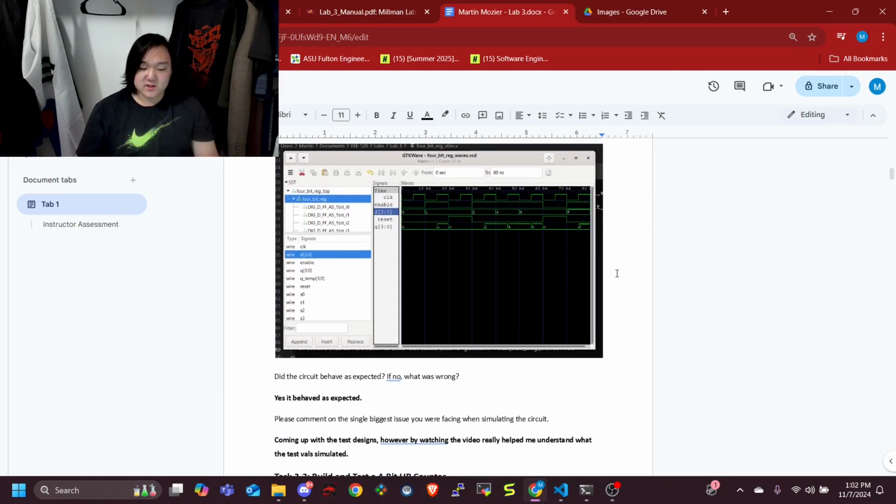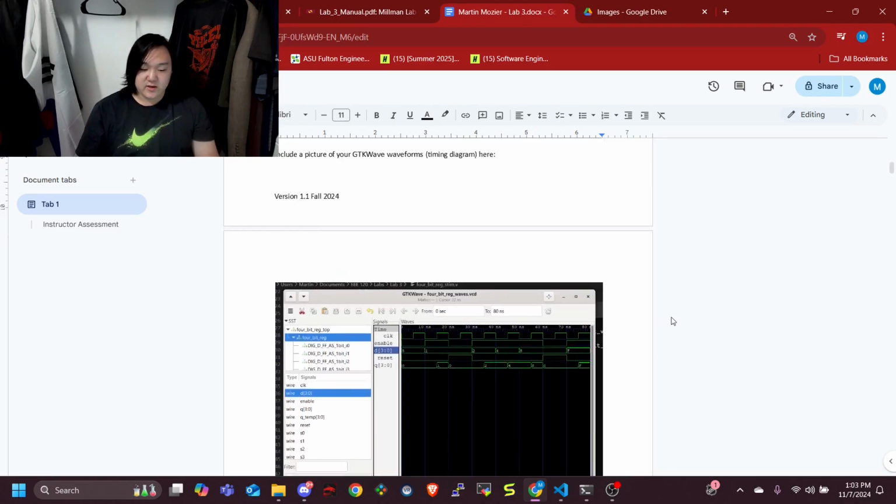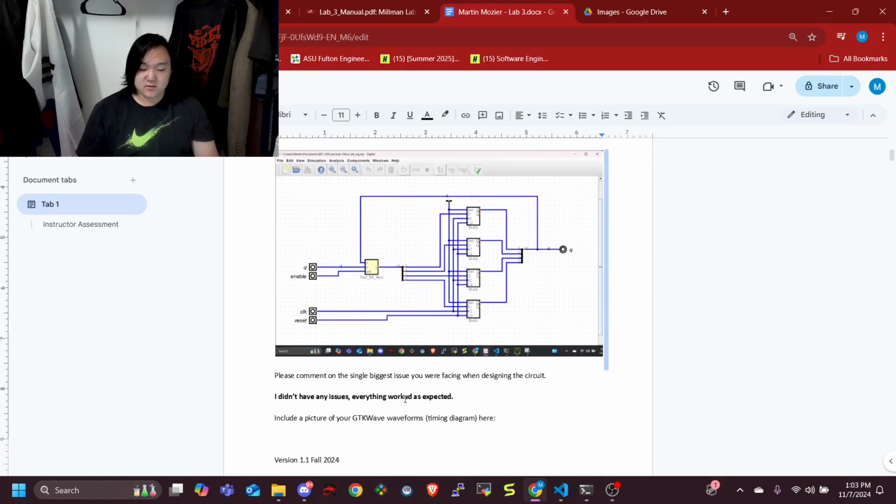Here are the waveforms. I did a couple of tests on here. One just to make sure that nothing would change if enable wasn't on, so enable is set to 0. Clock changes, but D is 8 and output does not change to 8, which means that's working. Then I had some tests done on reset.